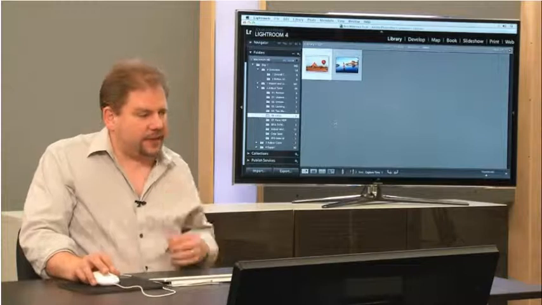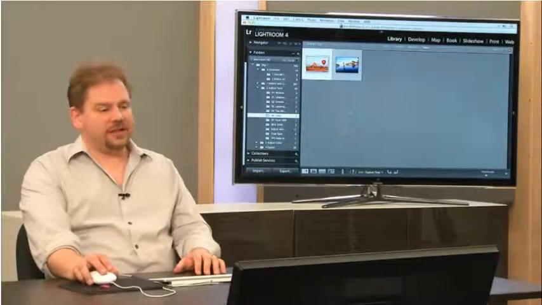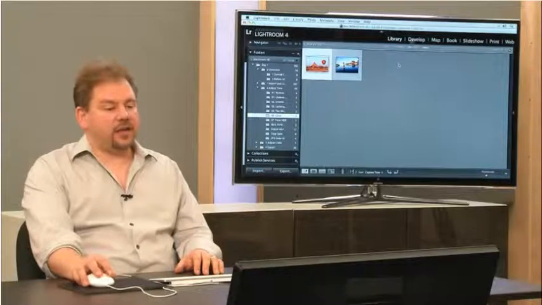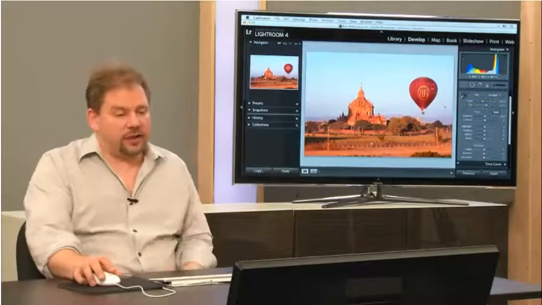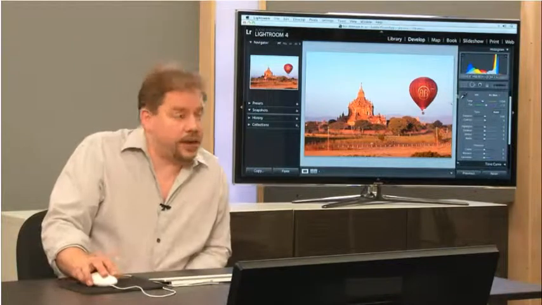All right, then just because we have 6 minutes and I need to cover this at some point, I might as well do it now. The other thing I do in the develop module that's overly simple, and a lot of you have probably already done, but if you're new to Lightroom, might not know how to do yet, is cropping.